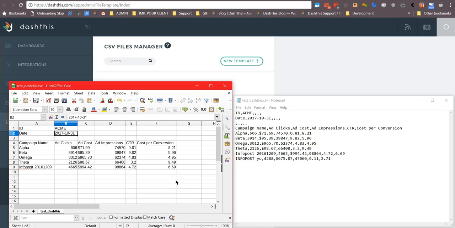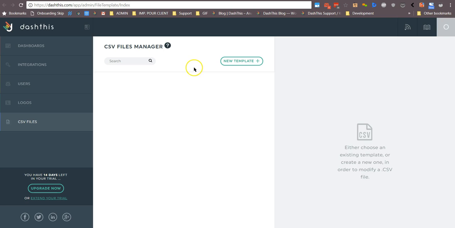Hey guys, so welcome to this how-to video on how to integrate a custom data source into DashDisk using CSV files. I will guide you through this whole video to make sure that you can make it work on your end too. First of all, just a quick word on how it works.